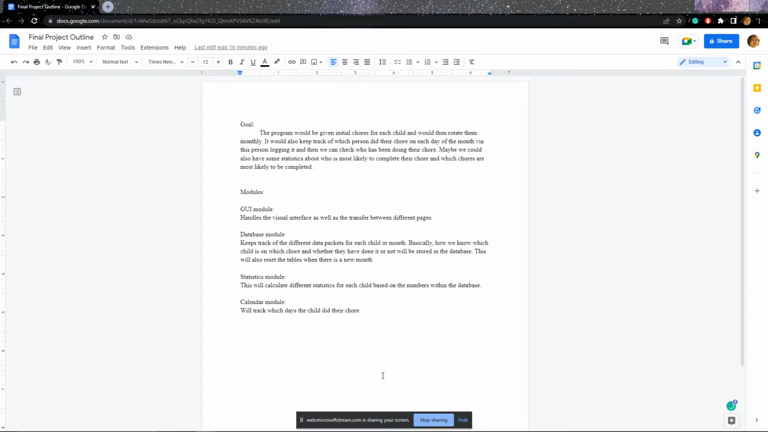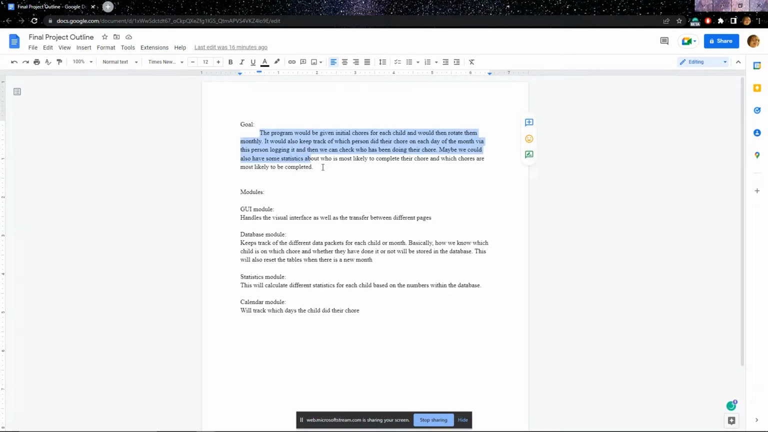The goal for my project was to create a program that would solve the issue of my family never remembering who is on which chore and when they completed each chore. So the program would be given initial chores for each child and would rotate them monthly. I'll show what that means later, but basically, each person has an assigned chore each month, and they have to do it every day. So this would be able to keep track of that easily.